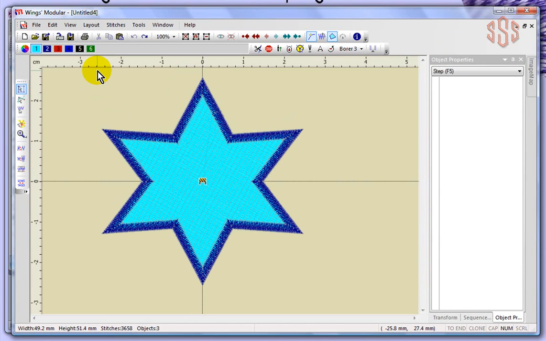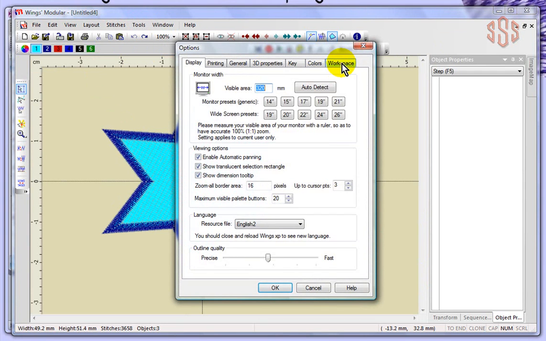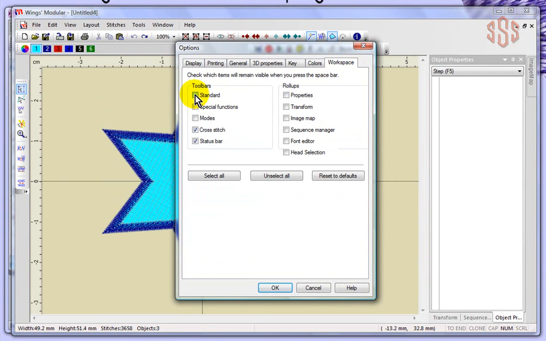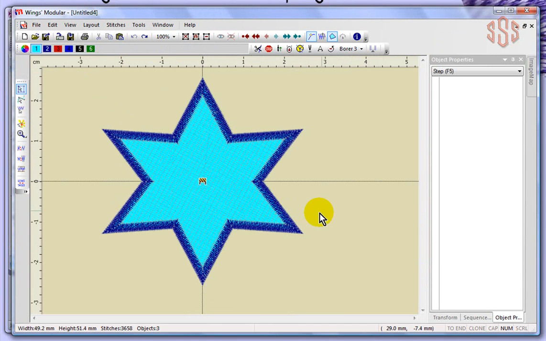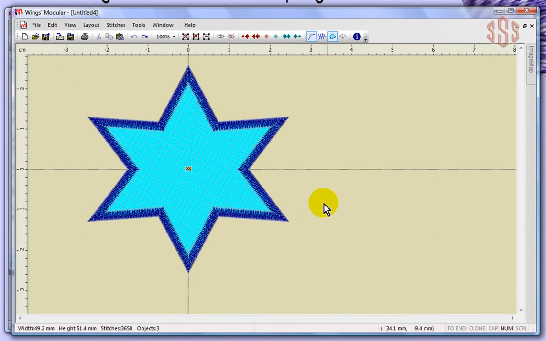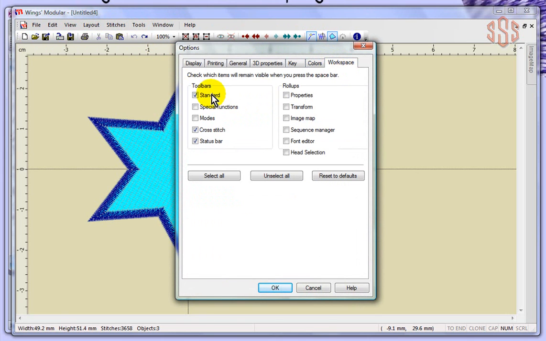So it's a nice way, when you're digitizing, to clean up the clutter. But under the Tools and Options menu, I would be able to say, well, actually, I really want my standard toolbar to always remain as well. So now if I say OK and then hit the spacebar, the standard toolbar still remains. So that's what that's about. You have the ability to control under the workspace which tools will remain on your screen when you press your spacebar.